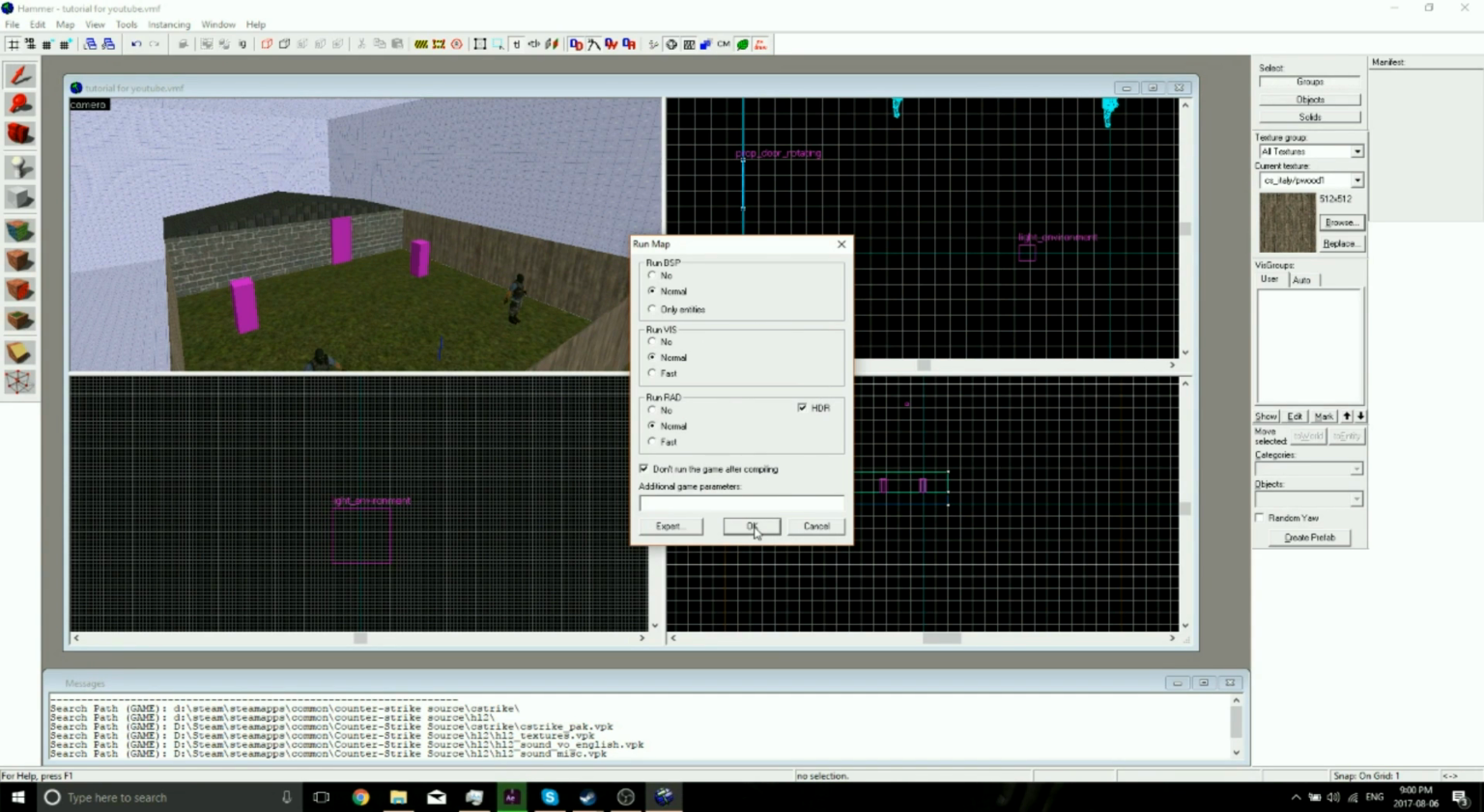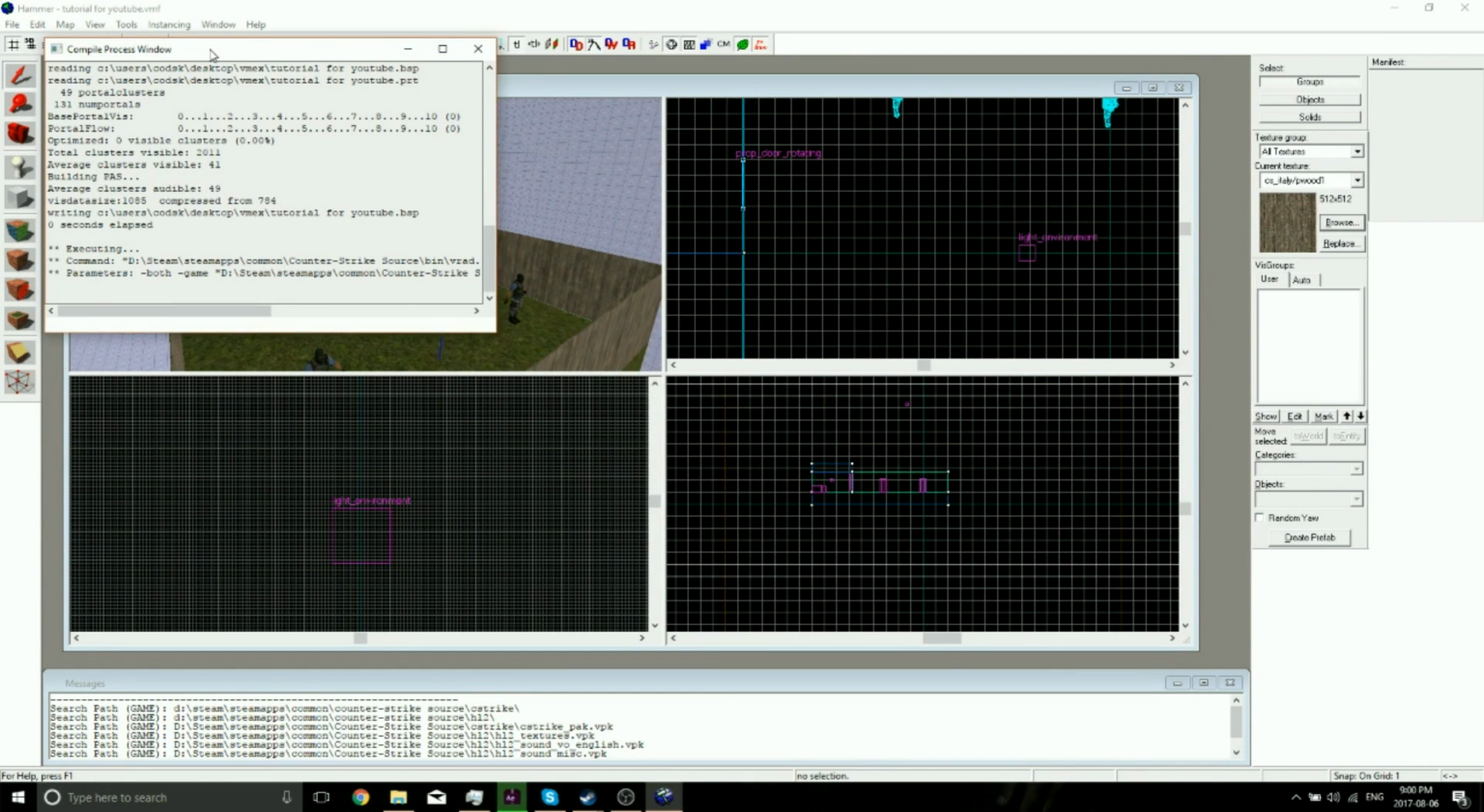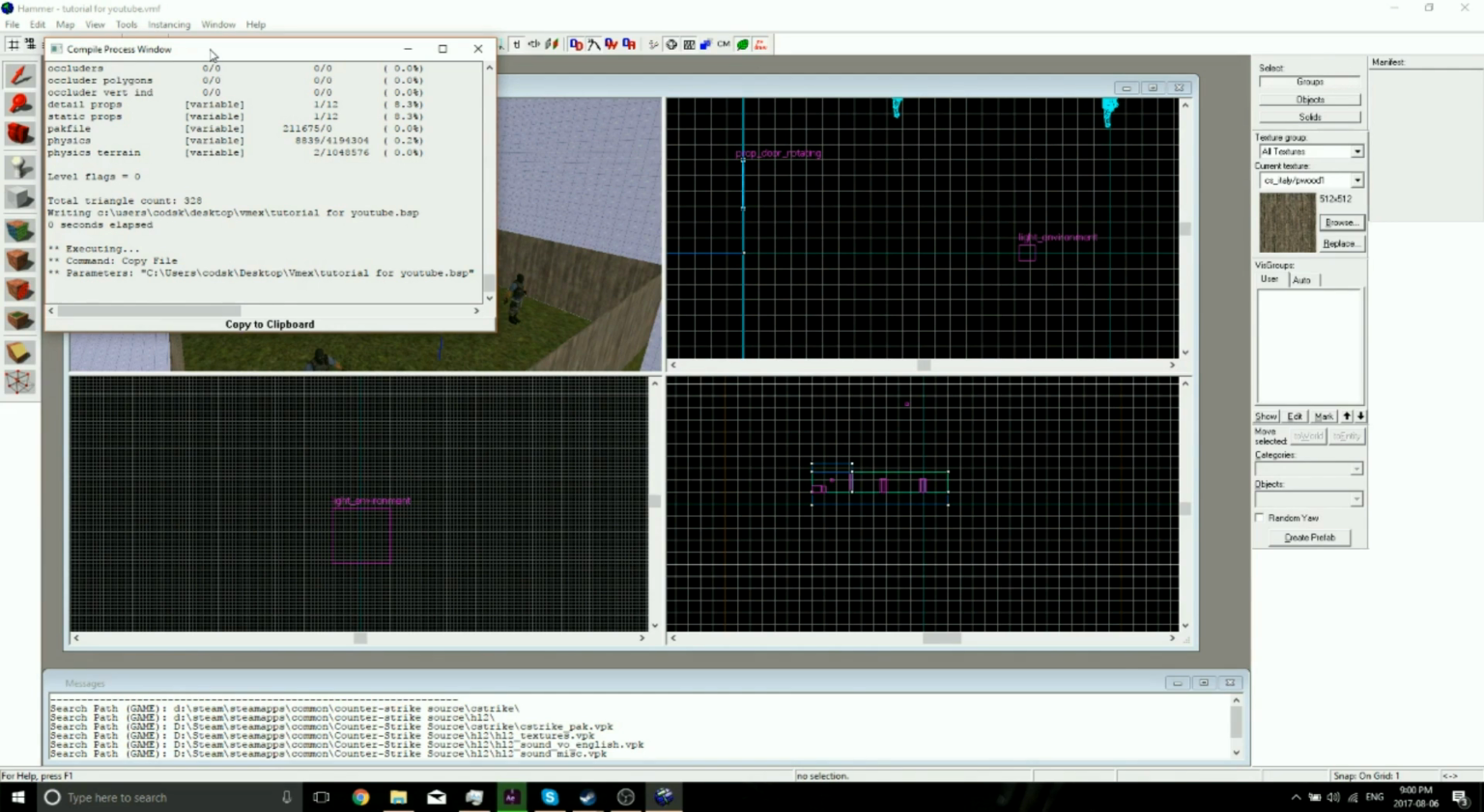So now once this is done, we can click OK, and this little window is going to pop up, and it shouldn't take too long since it's a small map. You know it's done when you see copy to clipboard at the bottom.